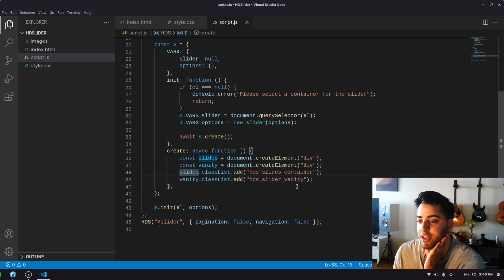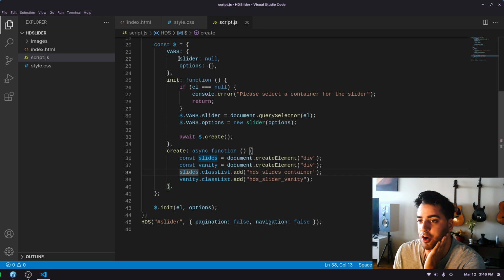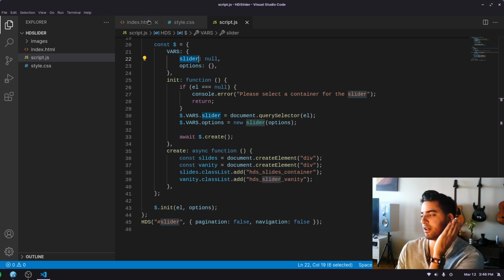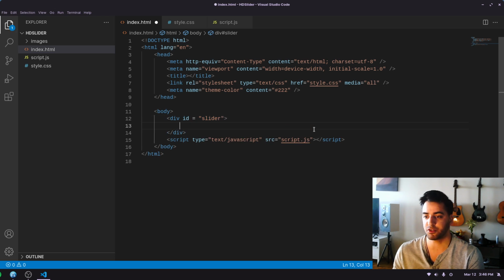Now what we need to do is add them to our main slider. But I'm getting ahead of myself. What we should actually do first is build out the actual slides. So here we have our main slider, so let's build out some slides here. We'll just go div class equals slide.